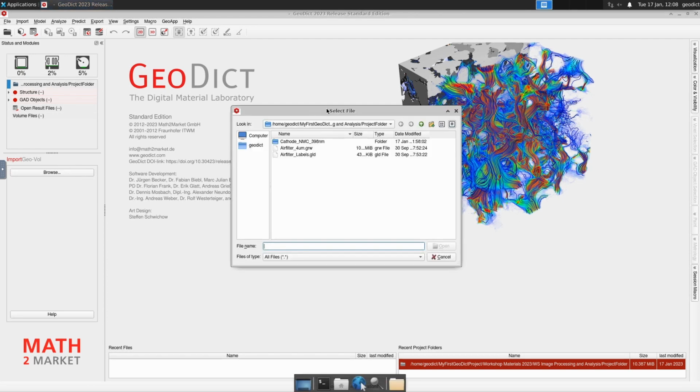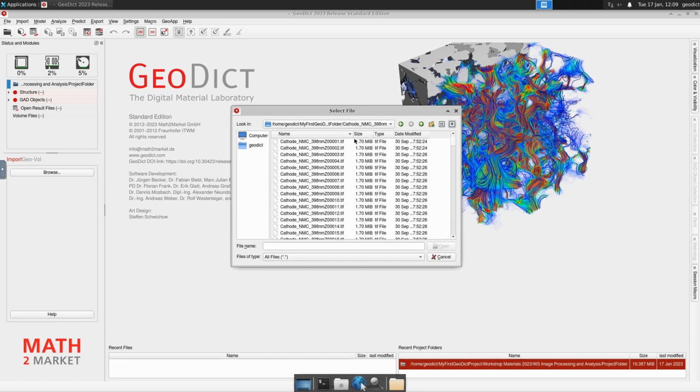So I click the icon. It opens by default in my project folder, which is nice here because the data is also contained in this project folder. And here in the folder called Cathode NMC 398NM is all the image data. So you can open it by double-clicking, and then you see that there is a lot of image files. It's several hundreds for all the slices of that structure. You can select one of them, it doesn't matter which, and then click on Open.